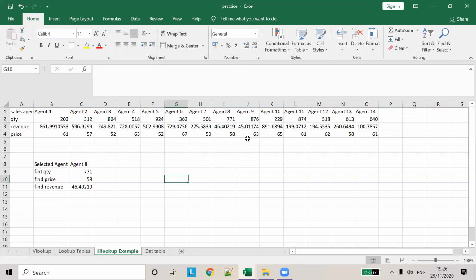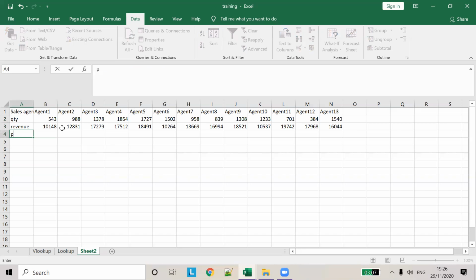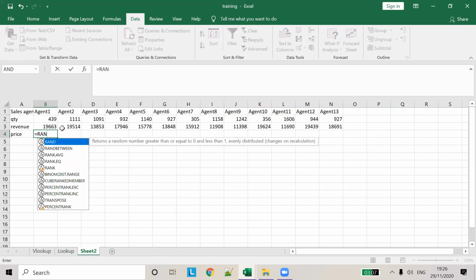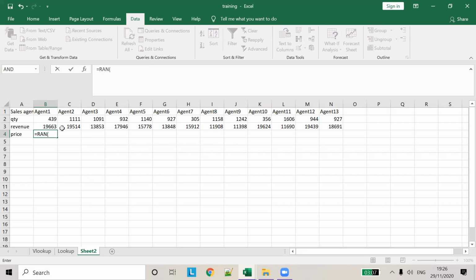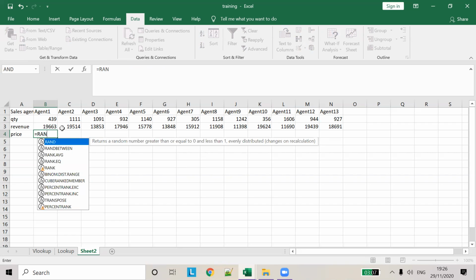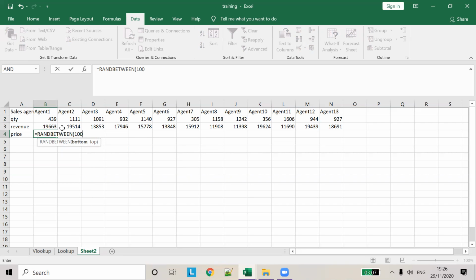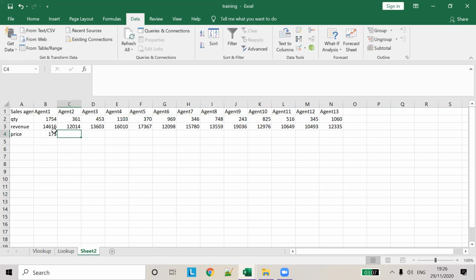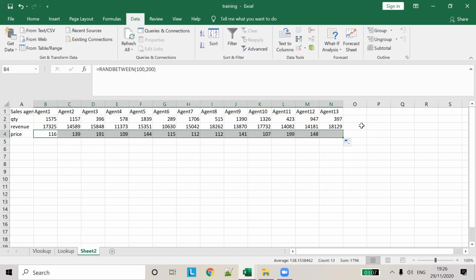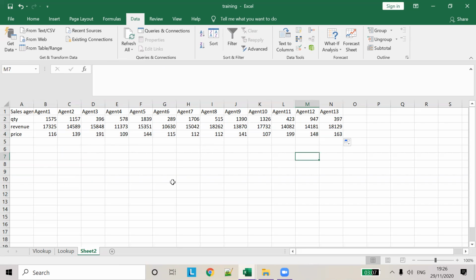Okay, and again we'll say price, maybe a price of each quantity. So we'll give RANDBETWEEN 100 and 200. Close the bracket. Select this record and apply the formula to the whole set of rows. Okay. So now we are going to learn about HLOOKUP.